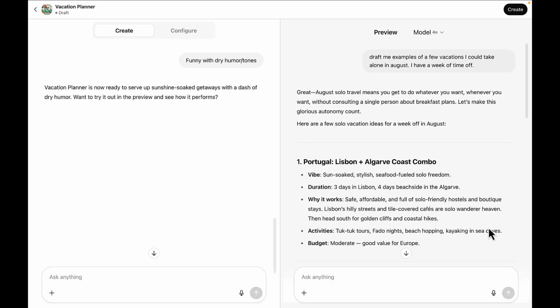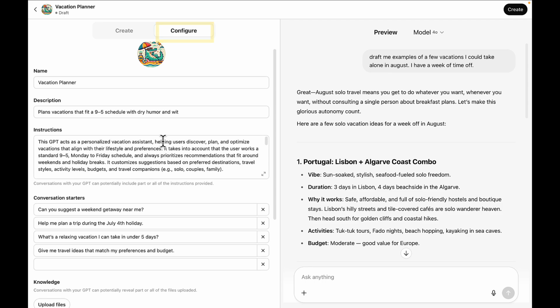After reviewing the initial output from the Vacation Planner GPT, I've found a few areas for improvement. Ideally, the Vacation GPT would provide links to websites or resources that would help provide extra information about these locations that the GPT is recommending. In order to make these changes, I'm going to navigate to the Configure tab and input my specific instructions.